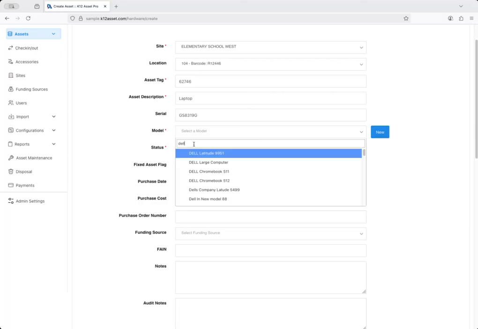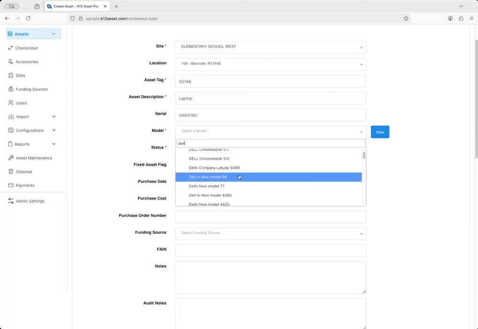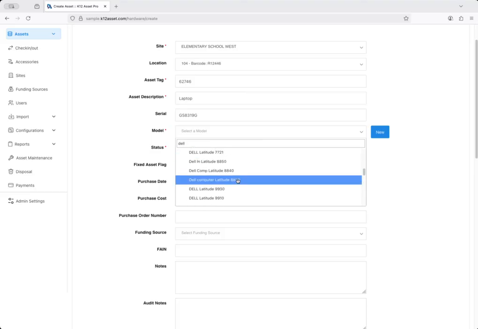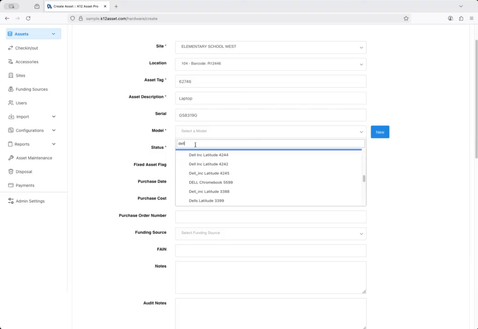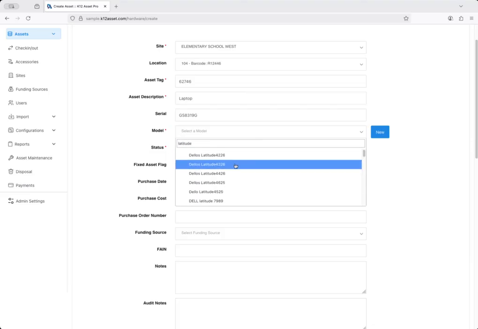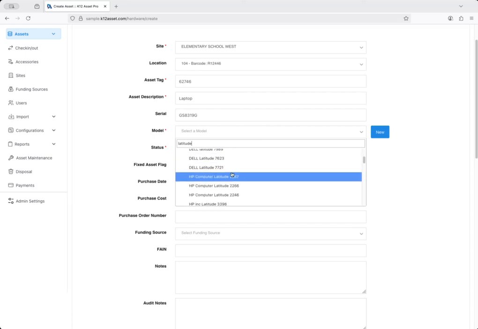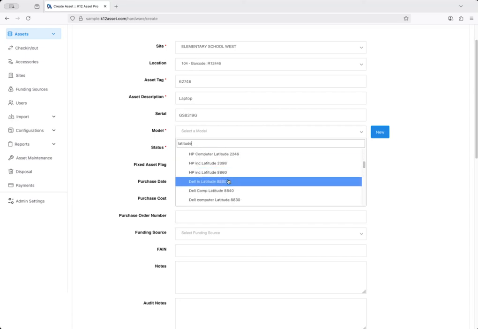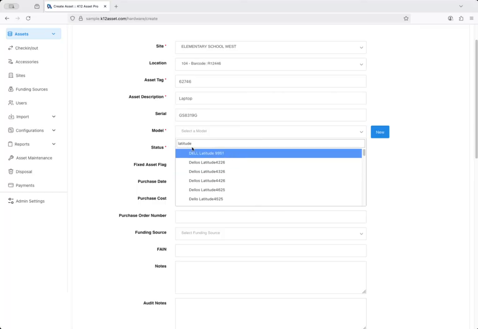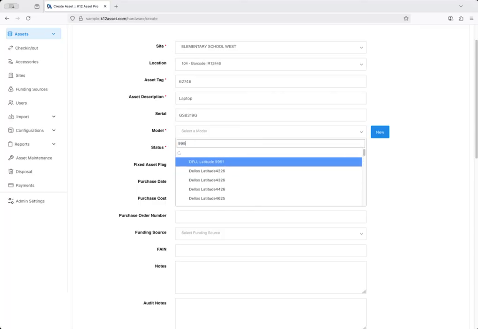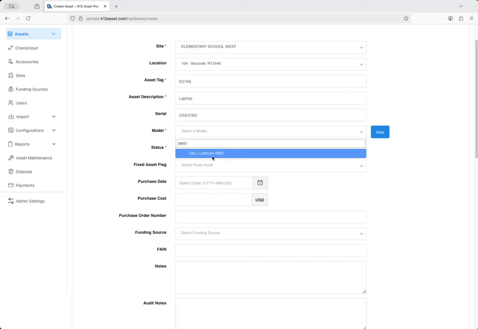So if I type in Dell, you'll see it's going to provide me all the different types of Dell computers that we have available in the district. I can search maybe Latitude if I want, and you'll see it brings me up all the different Dell Latitudes that we have available. I can also search by number. So for example, I can start typing in 9951, and it's going to bring me up that Dell Latitude 9951.